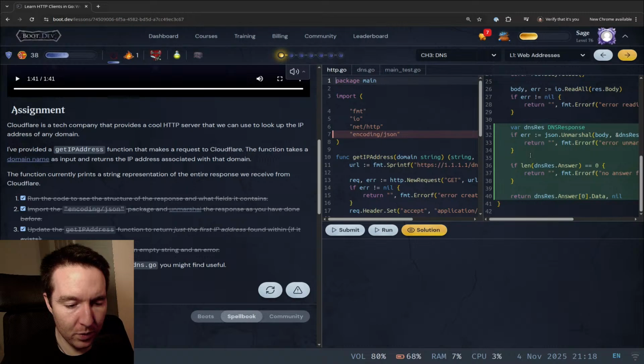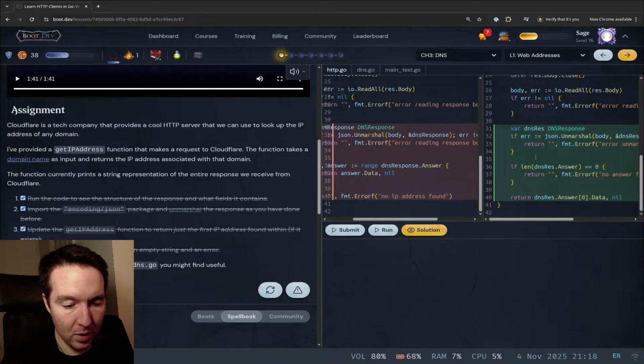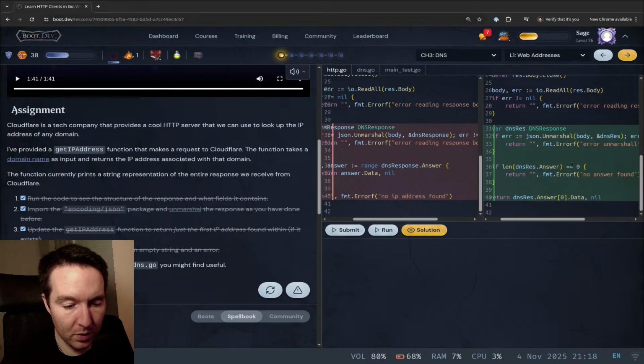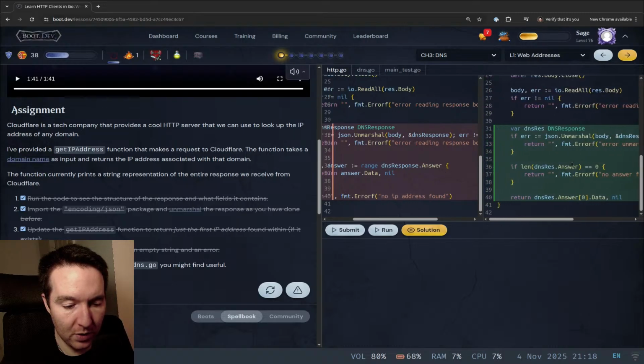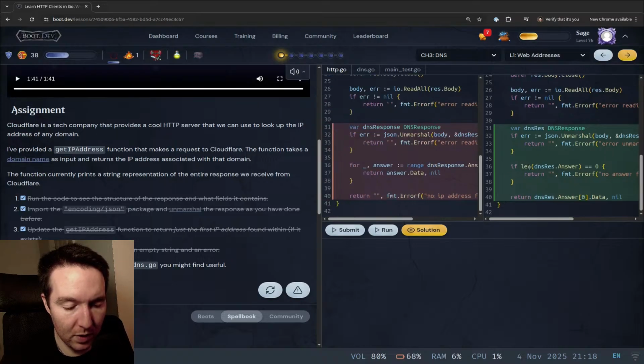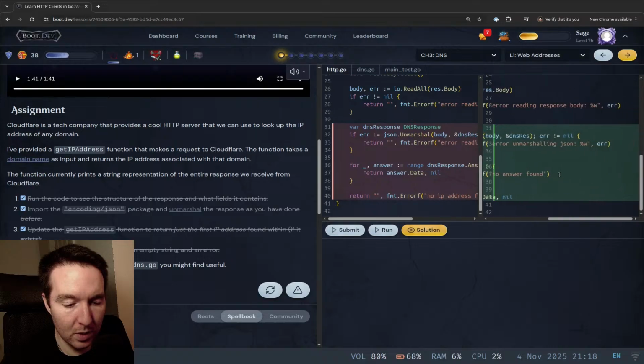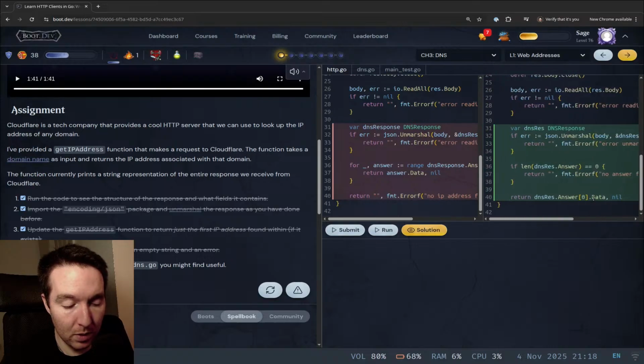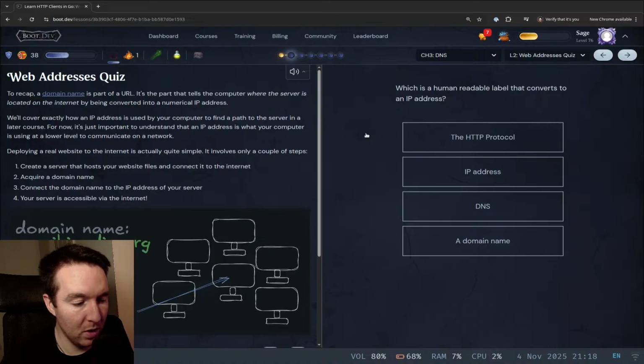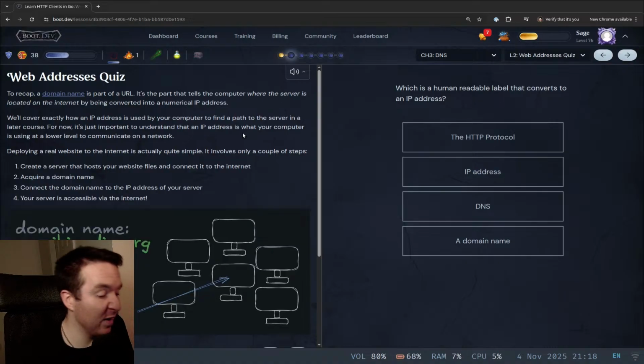So DNS response. So yeah, they kind of do the same. Unmarshal body into DNS response, JSON unmarshal error. So if the length of DNS answer is equal to 0, okay, that's a simple way of doing it. Otherwise, you get the first one. Same way of going about it, I guess.